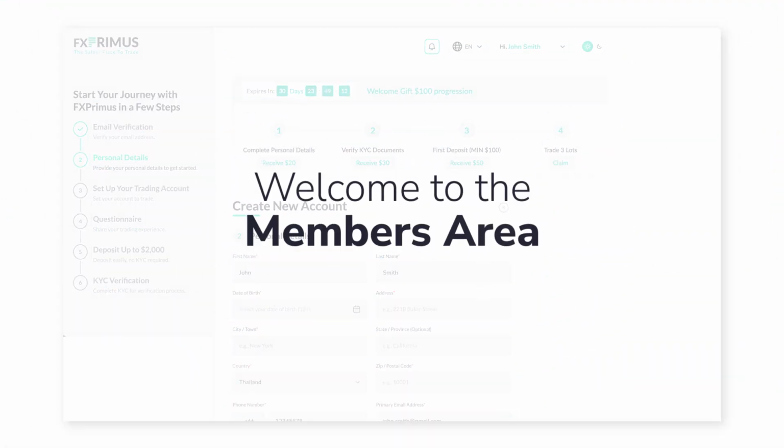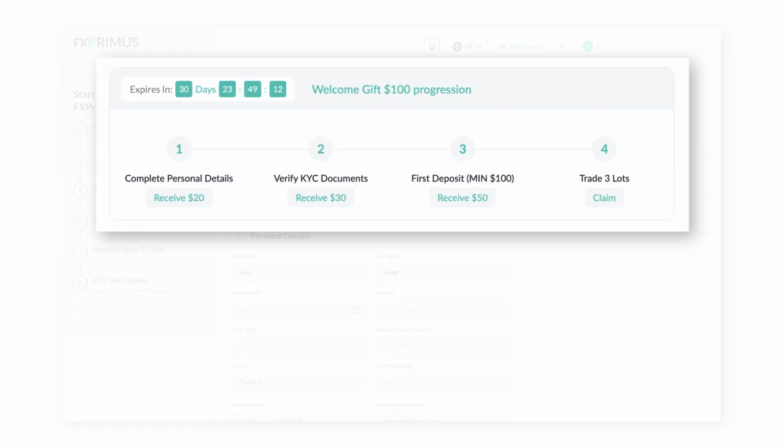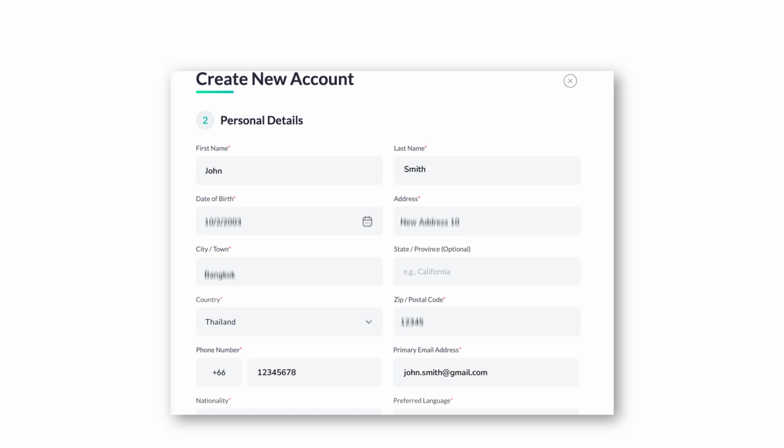Welcome to the members area. Complete all 4 steps of the registration process within 31 days and receive a welcoming gift of $100. Next, complete your personal details.